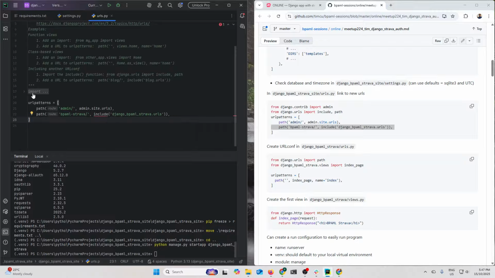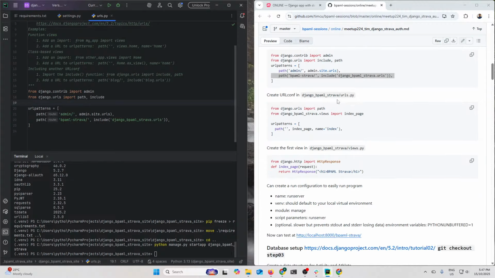Now include is underlined in red saying we haven't got it yet, and that's because it's not up here. So let's just add include, and that'll come from the Django library. So that's going to say if anything's prefixed with BPML Strava, then we want to get it out of our application URLs file, not out of the project URLs file.